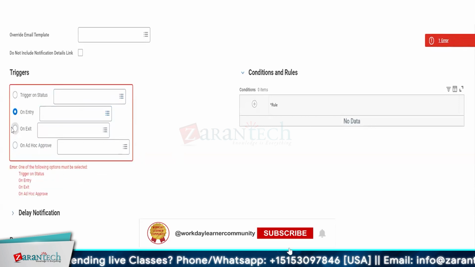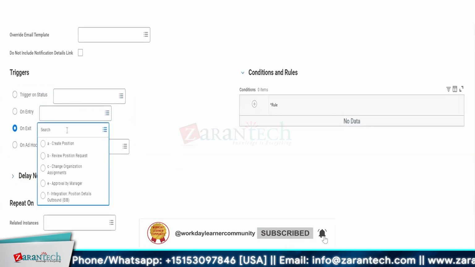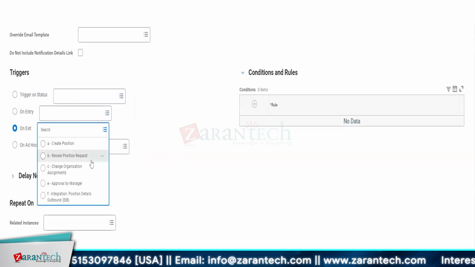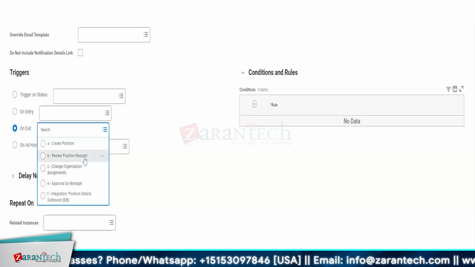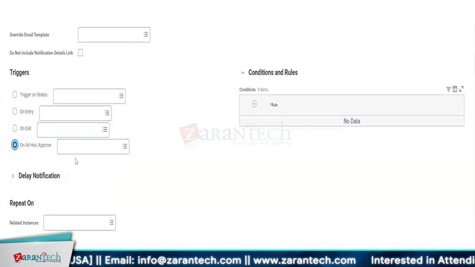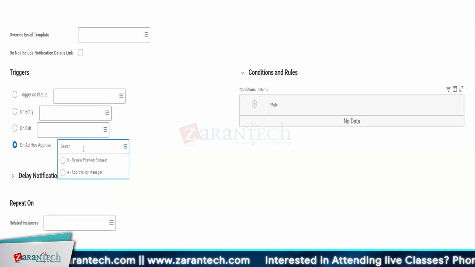Or when you exit a particular step, so here it will enter the review position. Once the step is completed, it will exit and move to the next step. Do you want to trigger a notification when the step exits instead of entry? Okay, you can trigger it, or on ad hoc approve. So ad hoc approve is basically whenever there is an approval on the notification.